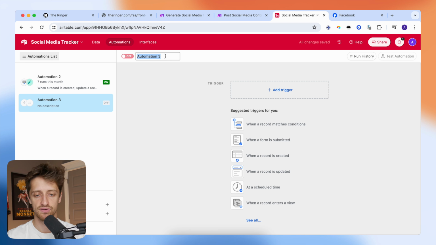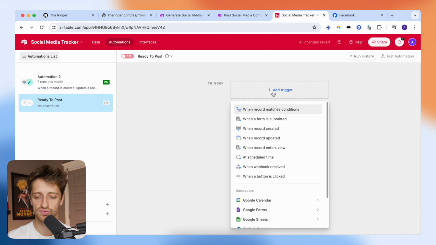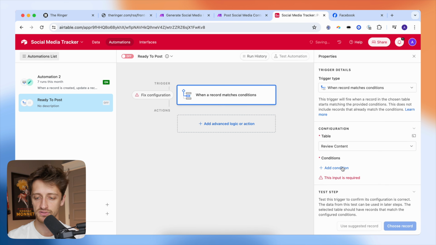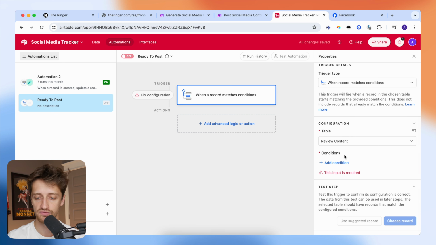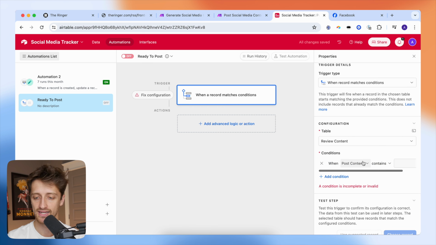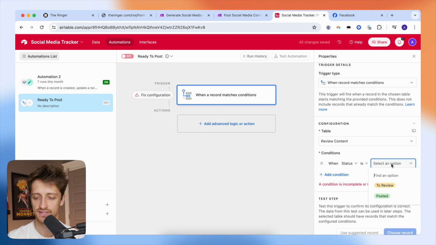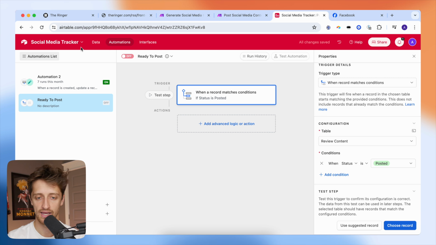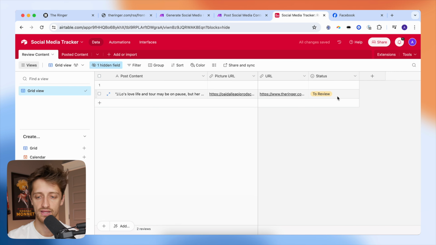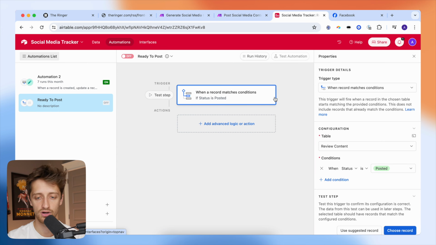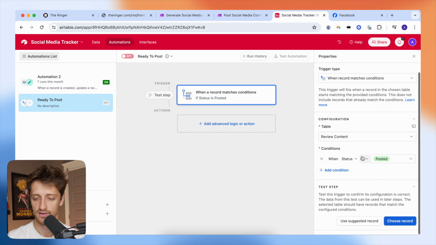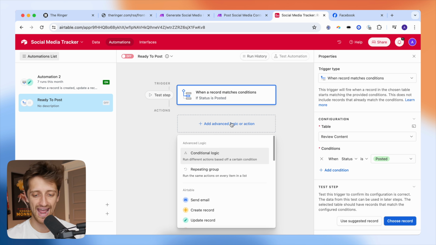And what this is going to do is essentially make this ready to post. So this is going to be our ready to post automation. We're going to add a trigger, and when a record matches a condition, we're going to select the table whose condition we want met, so our review content table. And we want a condition of when our status is posted. So when we change this to posted, we trigger our automation. So that looks good.